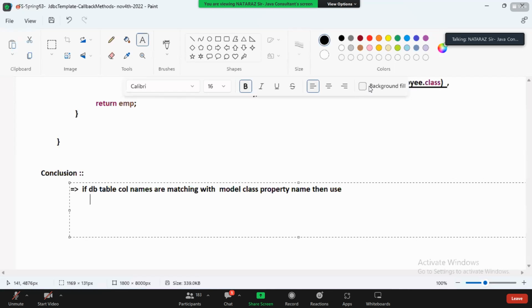A database change is a major change, Ra Babu. When that is changed, definitely code is disturbed, and this time also code will be disturbed. Table columns will not be changed that easily, Babu. There's a big process to follow. Then use what? Approach number 4. What is that? BeanPropertyRowMapper.